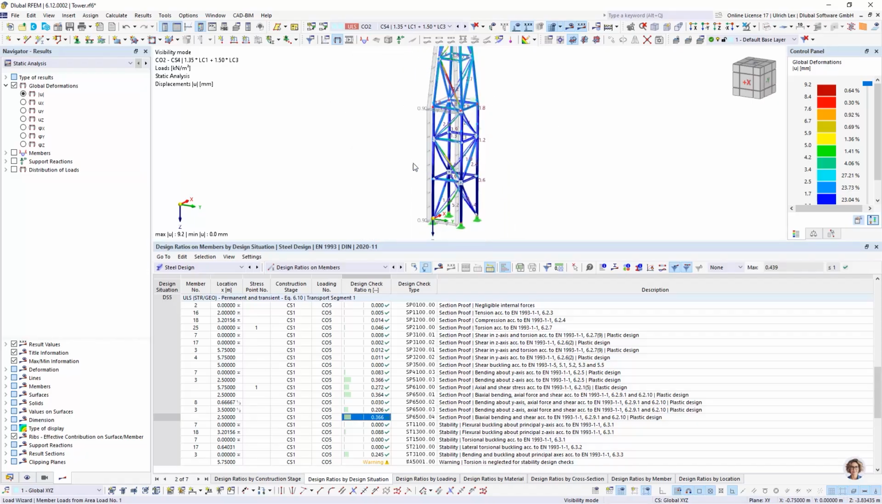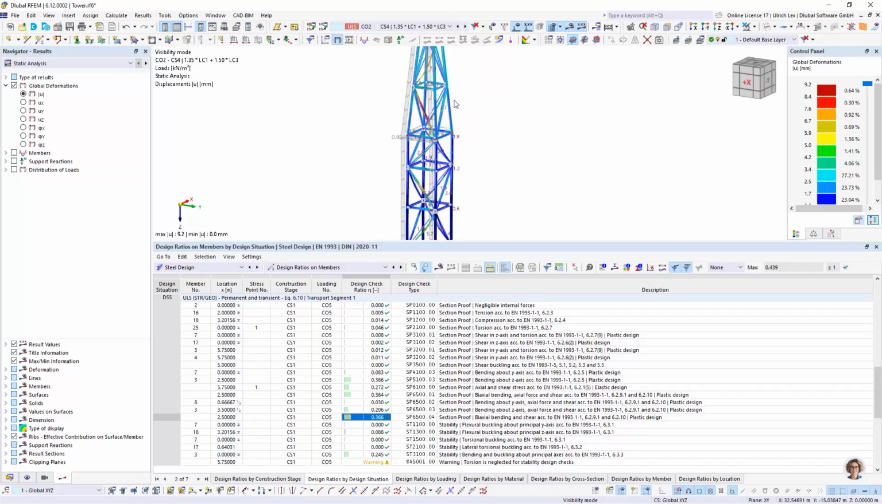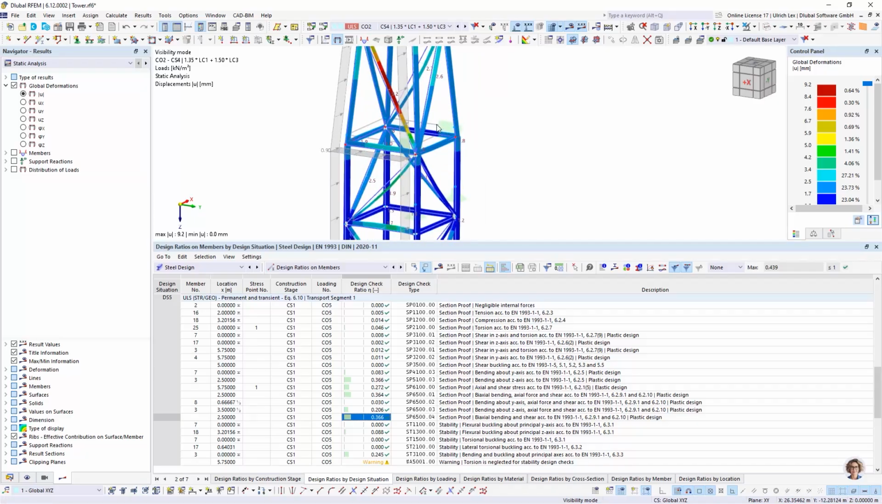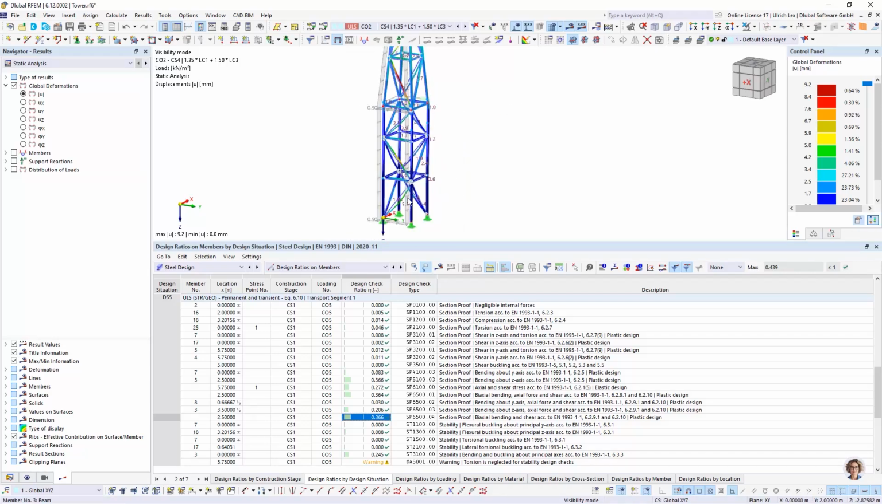Here I can maybe optimize the structure so that I can really say if I need these additional members or if I don't need them. When I take a look at segment 1, I have a utilization of 40%. So I say I do not need additional members here.